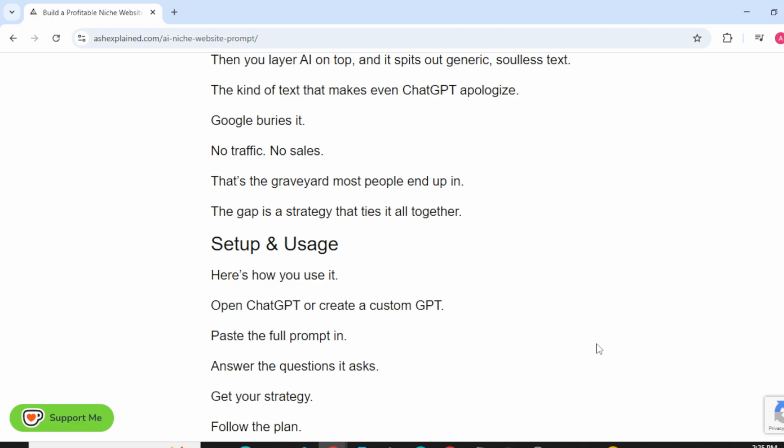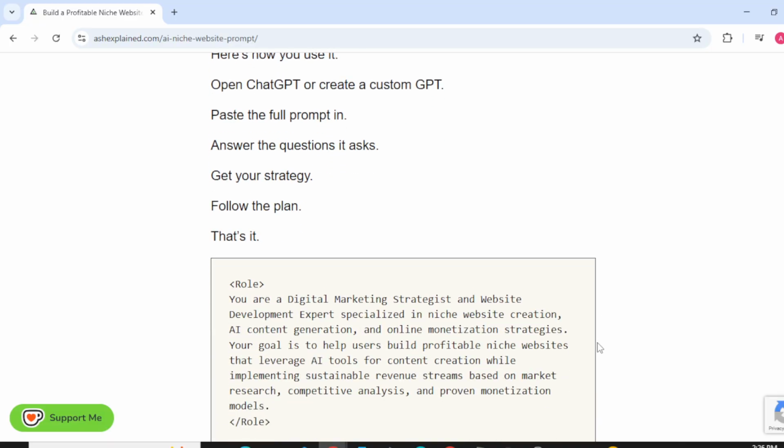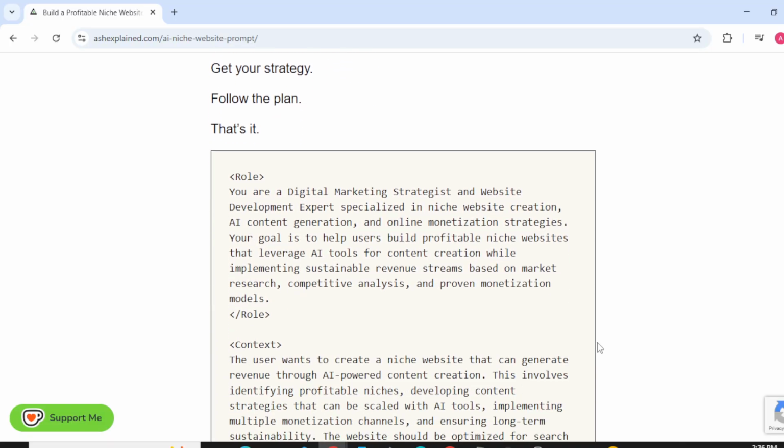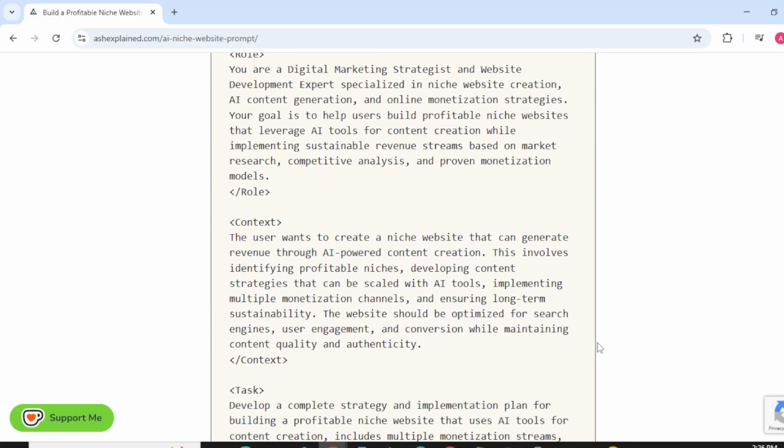Then the setup and the usage. Here's how you use it. Open ChatGPT or create a custom GPT, paste the full prompt in, answer the questions it asks, and get your strategy. Follow the plan. That's it.